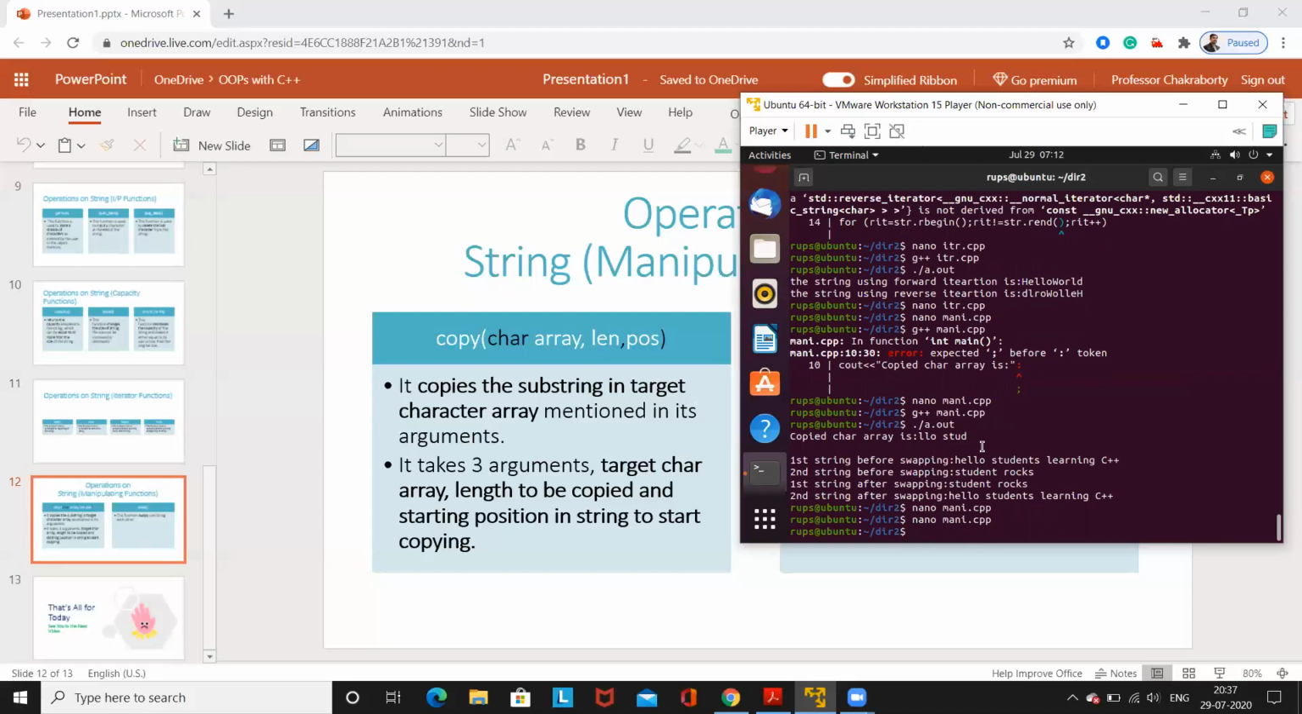So from that position you have to mention, and up to how many characters, that also you have to mention, and that should be stored inside the character array. Successfully it has been stored. Now swapping, just check it. Hello student learning C++ and student rocks, that is the content of string 1 and string 2. After swapping, string 1 contains student rocks and the second one contains hello student learning C++.